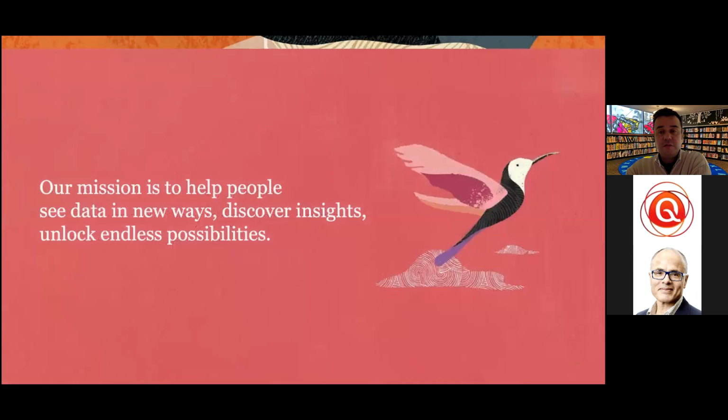So this is the whole session. Our mission is to help people see data in new ways, discover insights, unlock endless possibilities. And this is what I was trying to show you in this session today, to see how to improve the insights and to get more value out of the data you currently have.